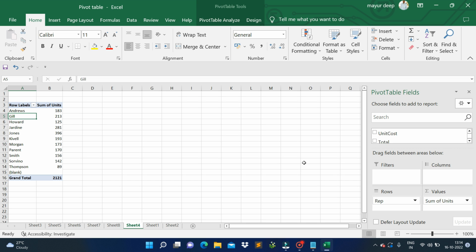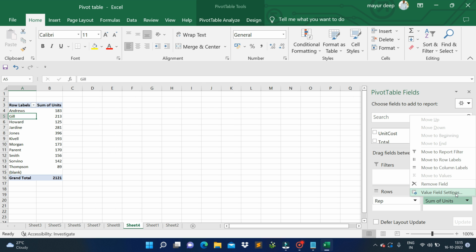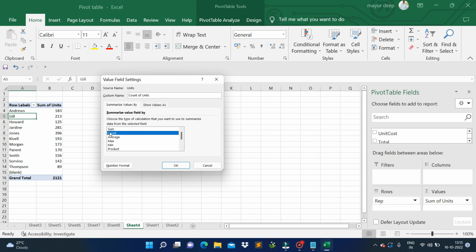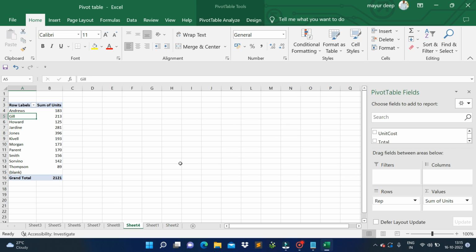And if I want the count of units, meaning how many times they have ordered, I will click on this down arrow, go to Value Field Settings and select Count. If you want the average, we have so many options like product, min, max. Here I want the sum, so it is auto selected. I will just select sum and click on OK. So I got the answer to my first question.